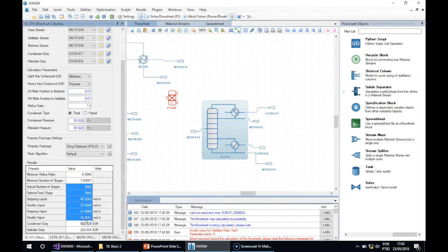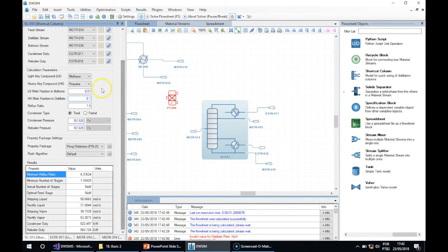Okay, but sometimes if you specify some unrealistic parameters, it will not calculate some properties like the actual number of stages and so on. So let's change a little bit the parameters of this column. Now you have the number of stages. This is not a difficult separation, as we can see from the number of stages which was calculated.